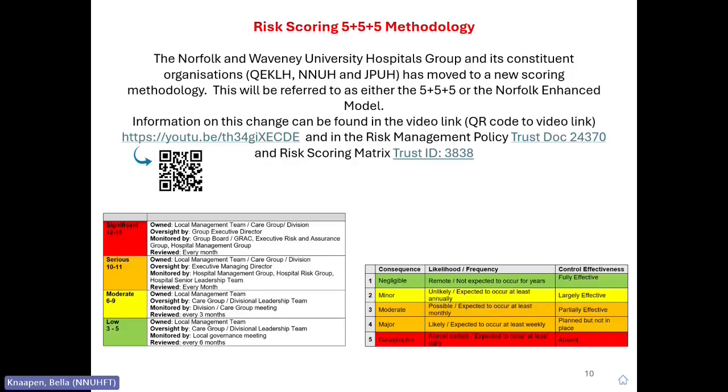Information on this change can be found in the video link or in the QR code below. Further information is available in the Group Risk Management Policy and Risk Scoring Matrix.